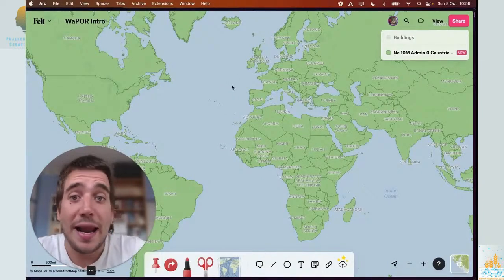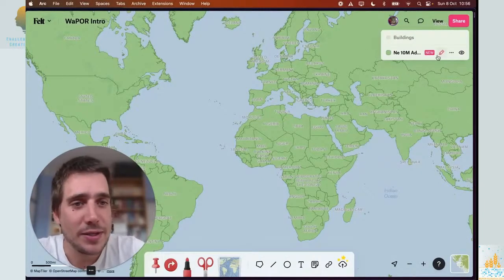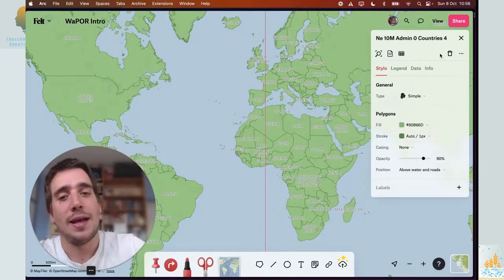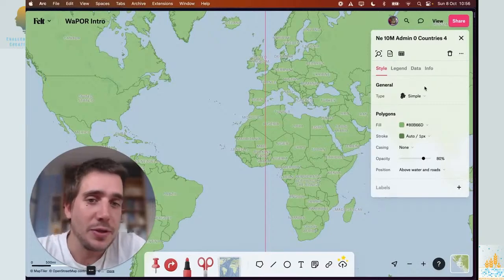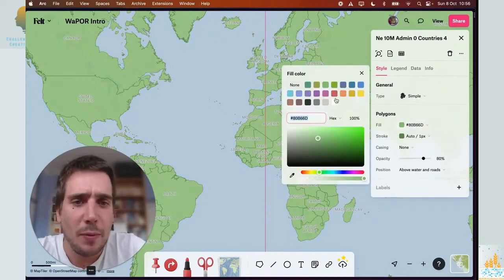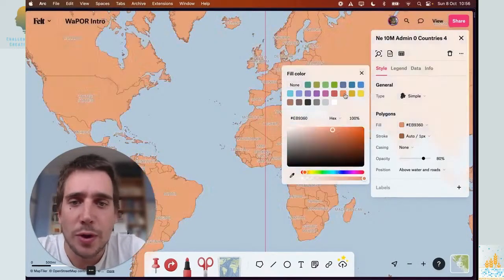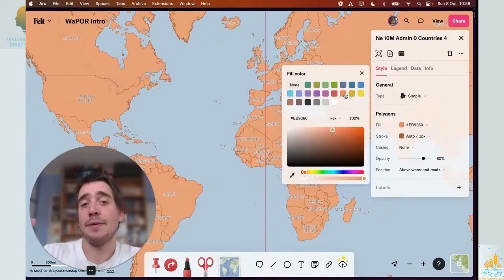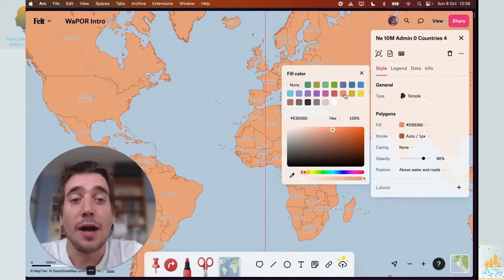It's displayed here, and now I can start styling it. I can start playing with it. So I can go to the edit button here. That displays in pink because it's a new layer. And I can maybe just leave this as a simple style. Maybe I want to change the color to red or to blue or to orange. Or I can go and take it one step further and style it based on the contents of the data.